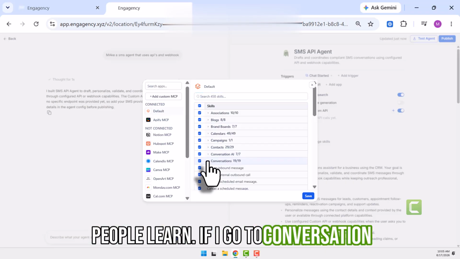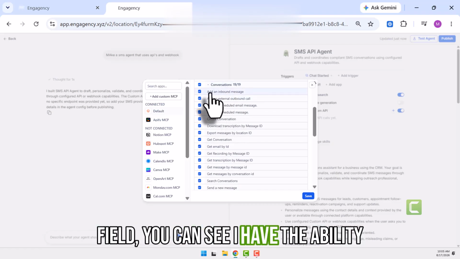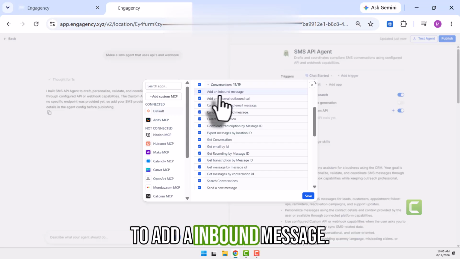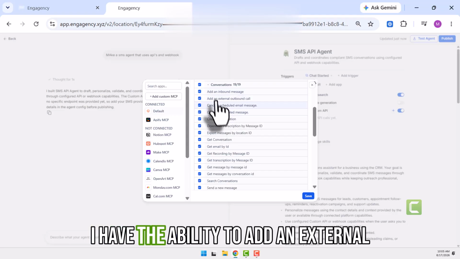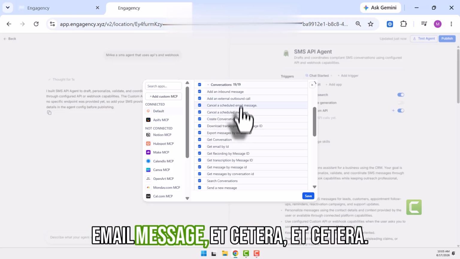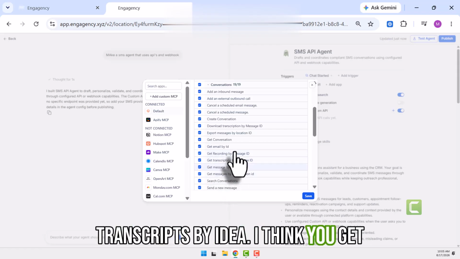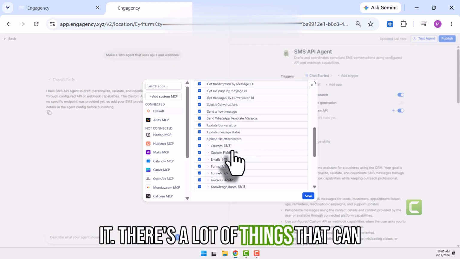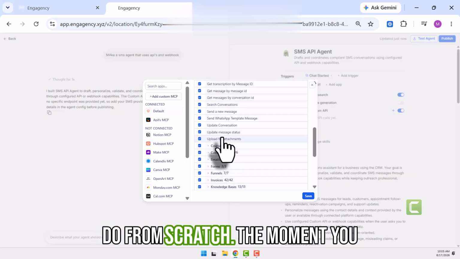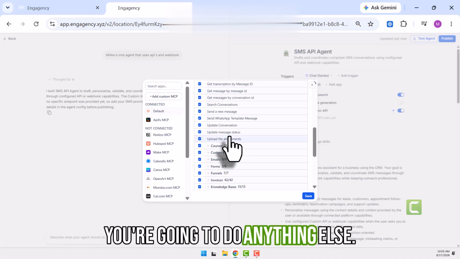So if I go to conversations and I extend this nested field, you can see I have the ability to add an inbound message, I have the ability to add an external outbound call, cancel a scheduled email message, etc., etc. Get recordings by ID, get transcripts by ID. I think you get it. There's a lot of things it can do from scratch the moment you connect it. You don't have to do anything else.